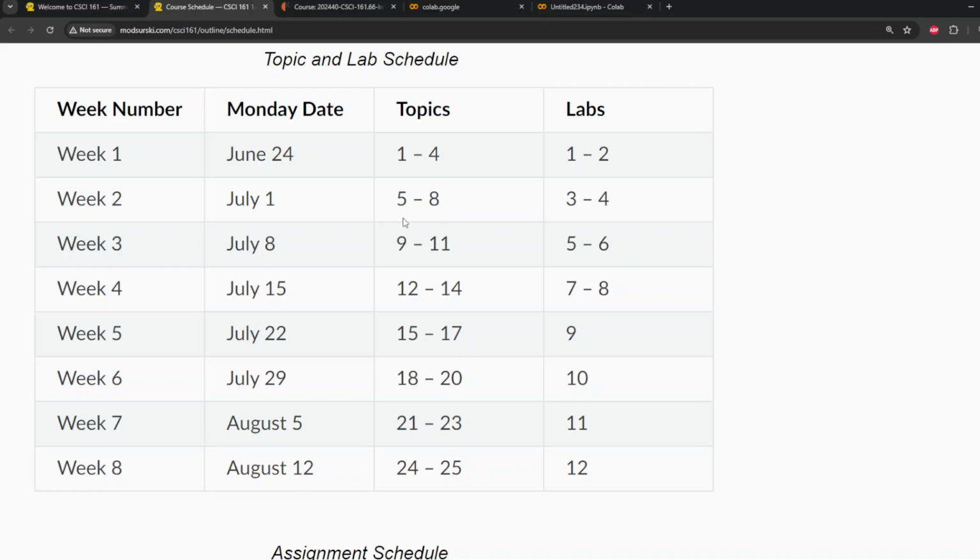Now, it's not always going to be the case, but maybe you see, well, why topics 1 to 4 instead of 1 to 3? Well, maybe 3 and 4 went really good together. You really should cover them all in 1 week. So there was some method to the madness on how these were broken down. Same with the labs.